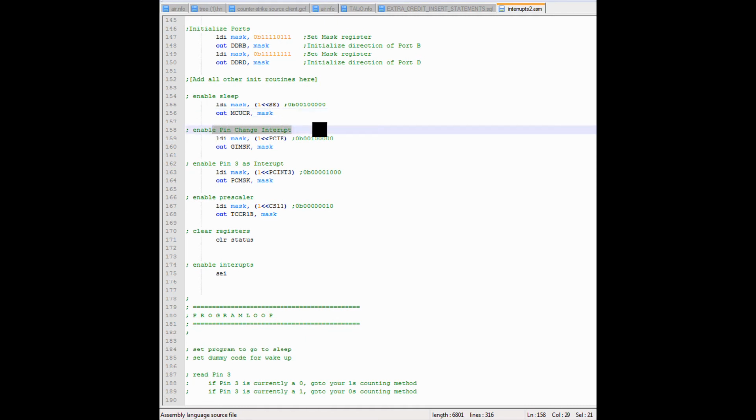This is the pin change interrupt. It basically allows for, if there is a pin change, to trigger an interrupt. It sets which pin will be the interrupt, pin 3. That's where our temperature sensor is attached.